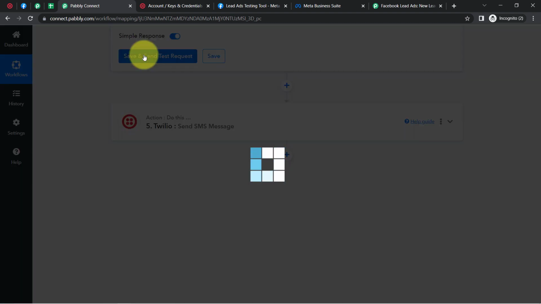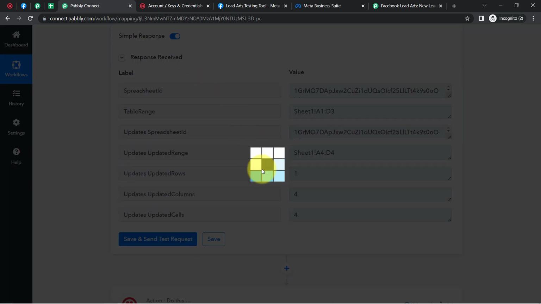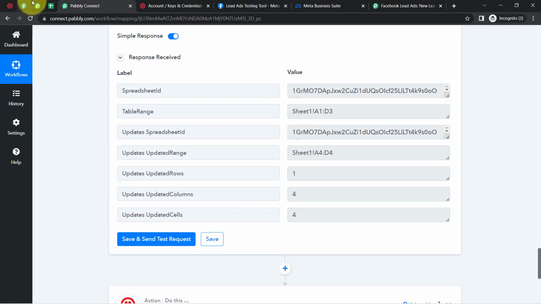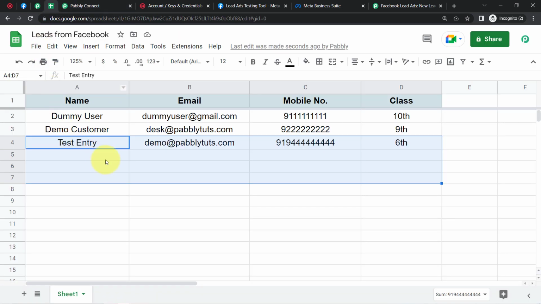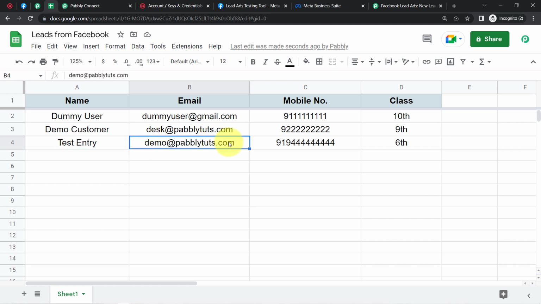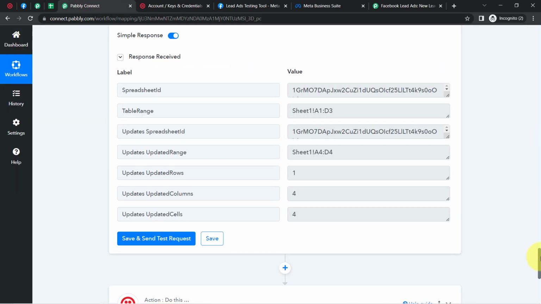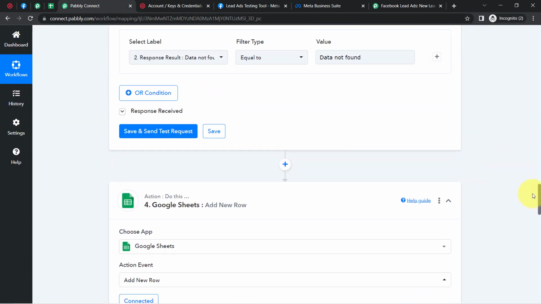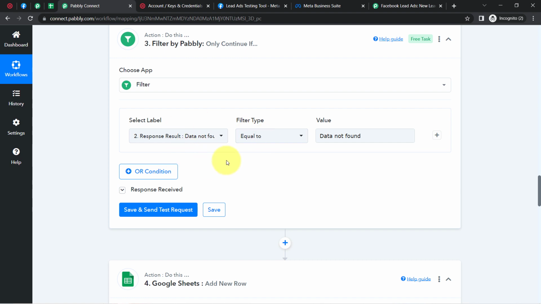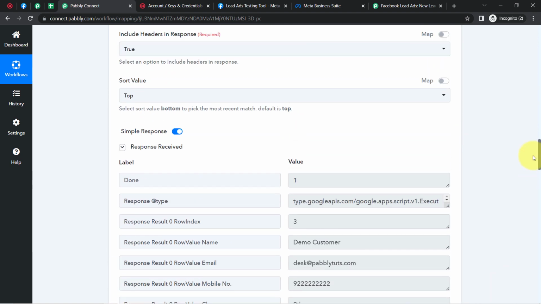Okay, clicking on the save and send test request button, and here you can see the response is received. Going back to my spreadsheet, I'll have to wait for that data to be added. Well, the data has been added already and automatically. So this is how you can entirely automate the process of sending the welcome SMS to your new customers. You just need to specify this particular condition, that if the customer is new or existing, basically with the help of this lookup spreadsheet row.